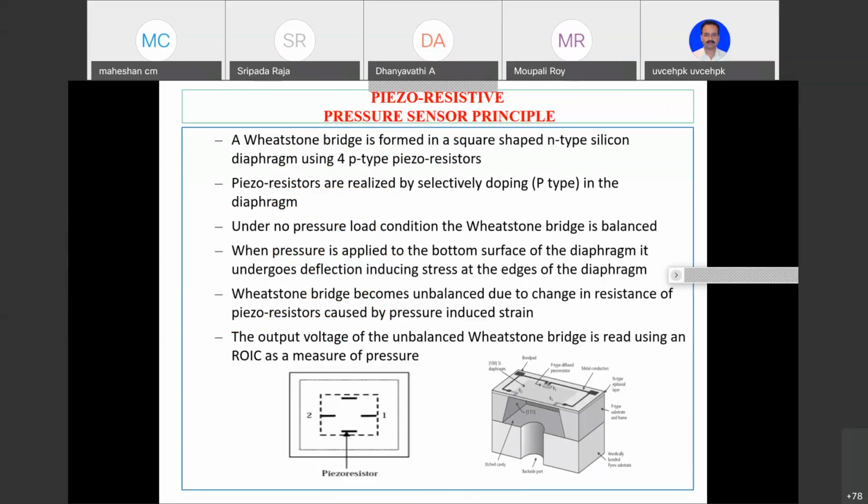So Wheatstone network contains four P-type pressure sensors, and piezoresistors are realized by selective doping. So selective doping can be done here. I'll show you in the software how the doping is done. Okay. And under no pressure condition, whether the Wheatstone network is in balanced condition or unbalanced condition, we can test them. When pressure is applied on the top surface of the diaphragm, it undergoes deflection, inducing stress at the edge of the diaphragm. So this is the catch here. So it undergoes a deflection, inducing stress at the edge of the diaphragm.